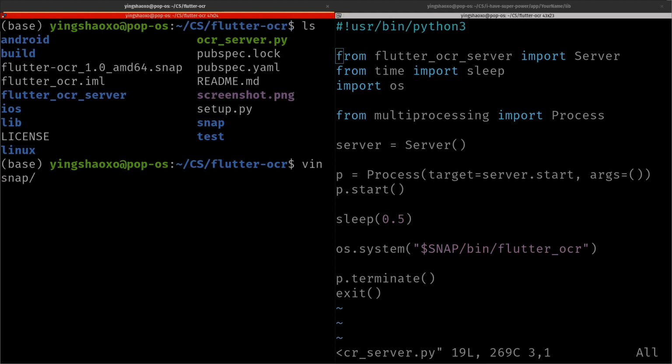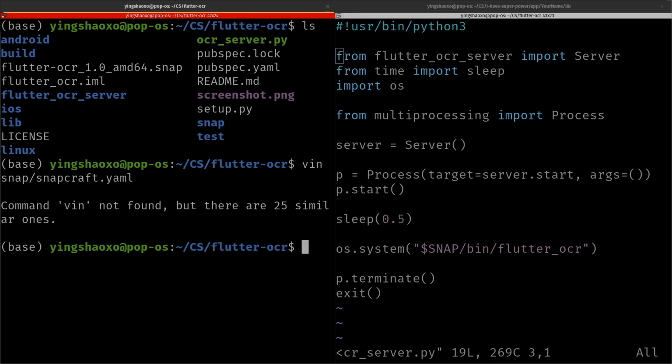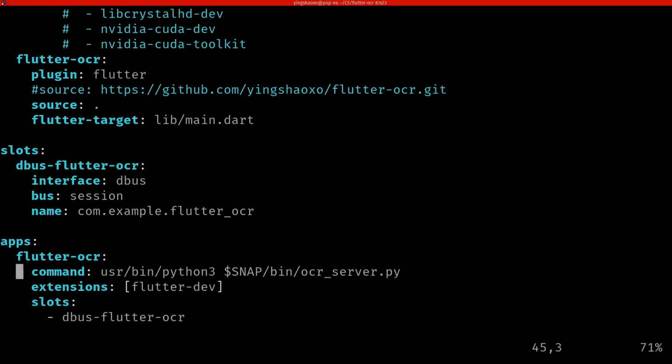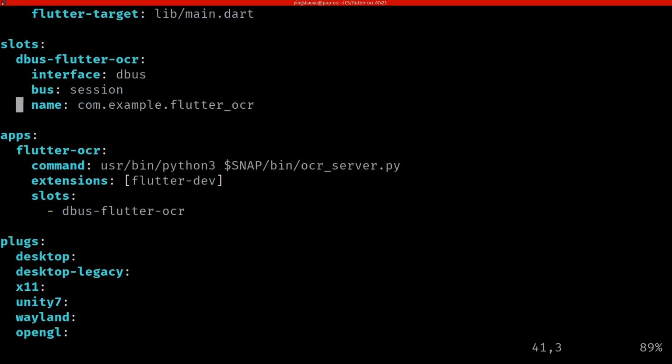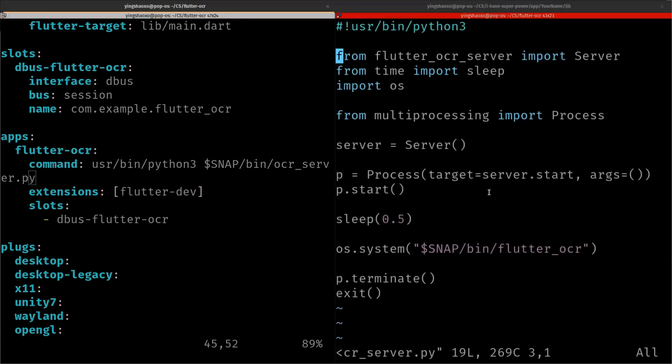Let's go to the Snapcraft configuration again. For this case, as you can see in the apps section, we got a command. It just happened to be the bin/ocr_server.py file. So actually the ocr_server.py file is the global entry point for our application.